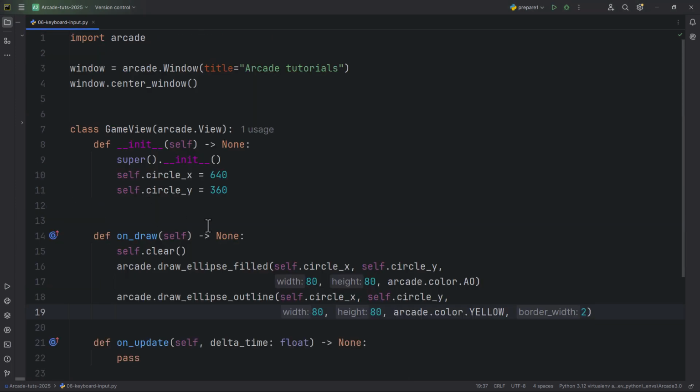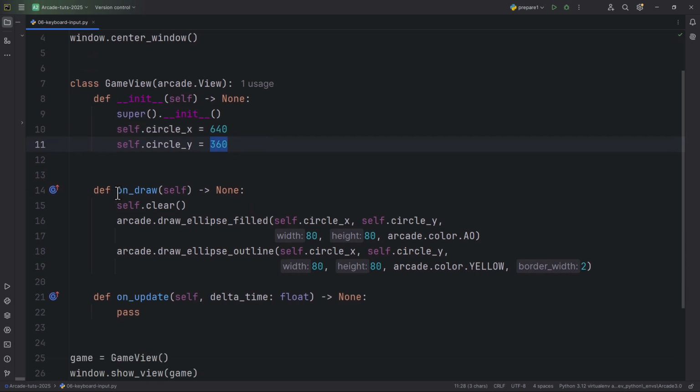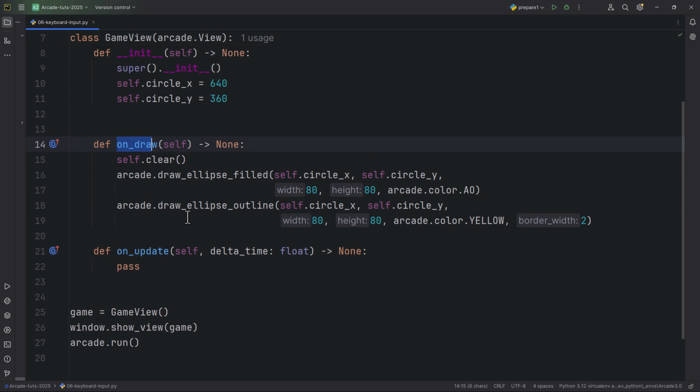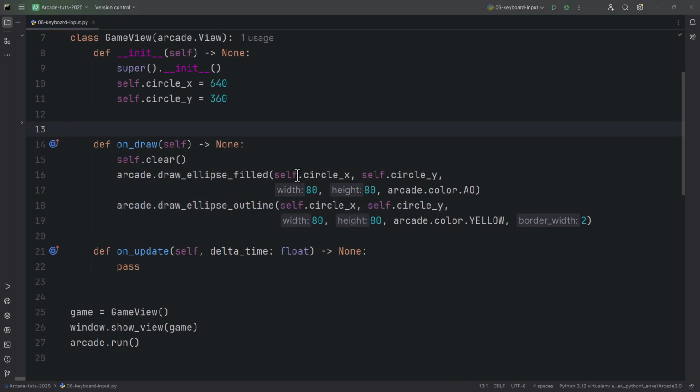So I have already prepared this scene and I have added to the game view two properties, the circle's X position and the circle's Y position. So 640 and 360. And in the onDraw method I'm just drawing two circles. One is a draw ellipse filled, so this is the fill, and one with the draw ellipse outline. Both of these circles are in the circle X and circle Y position. Both of these circles are 80 by 80, so the width and height.